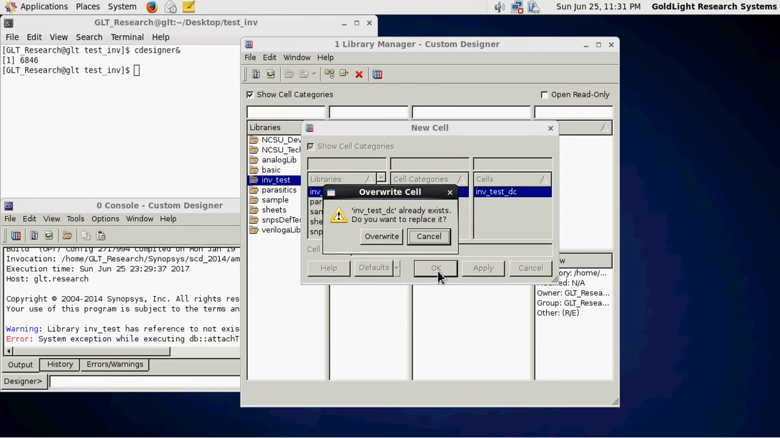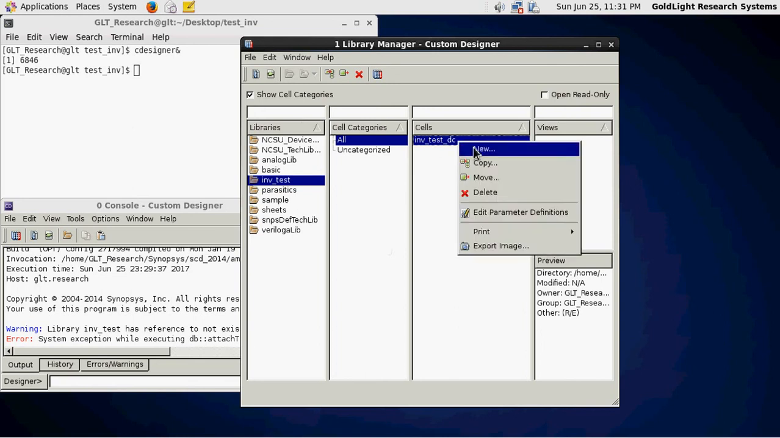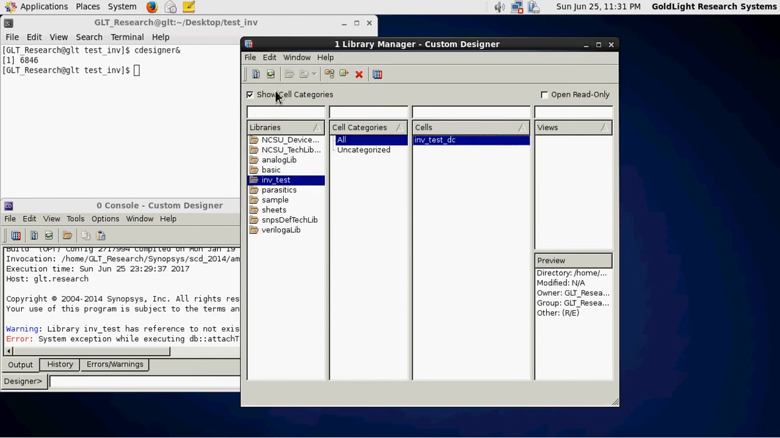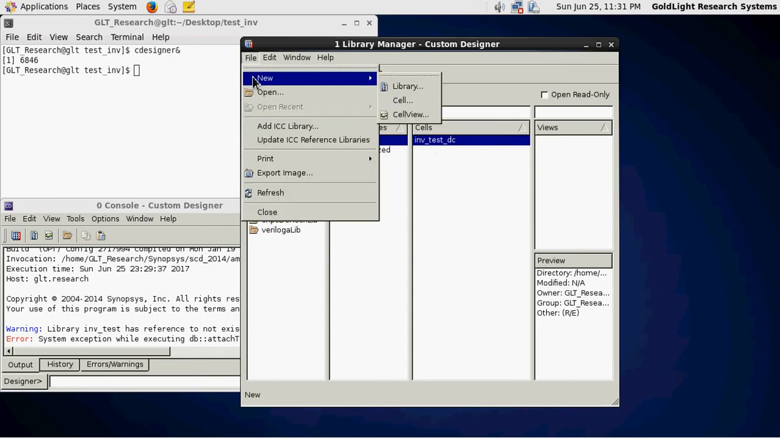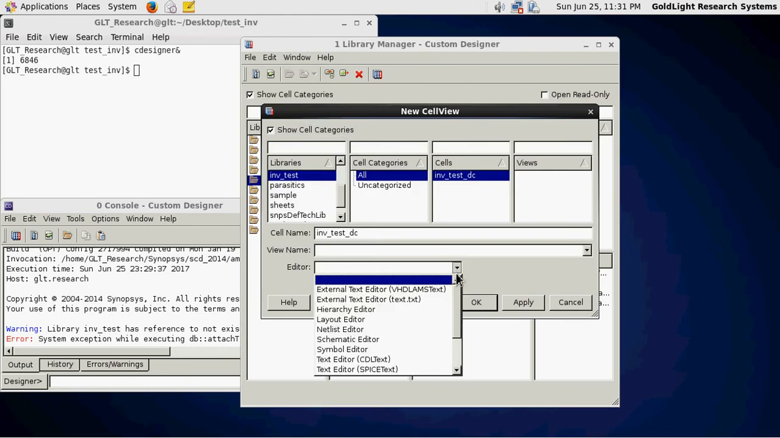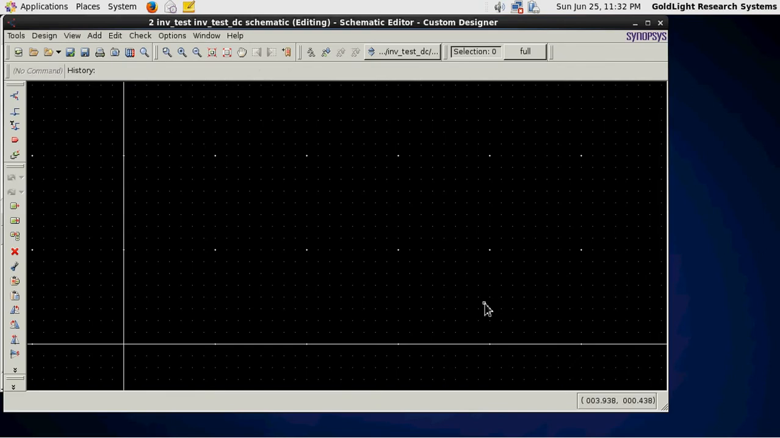Next I have to open this using a schematic window. So what you have to do is open this in a cell view manner. Go to File and New Cell View, and choose the editor as a schematic editor, and click OK. This schematic window has been opened.